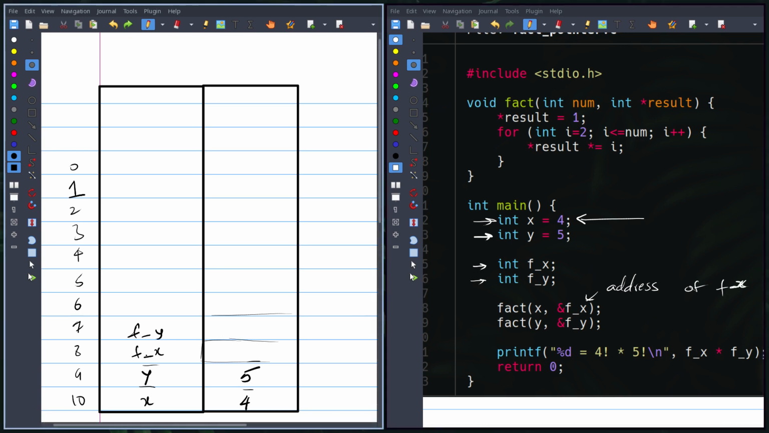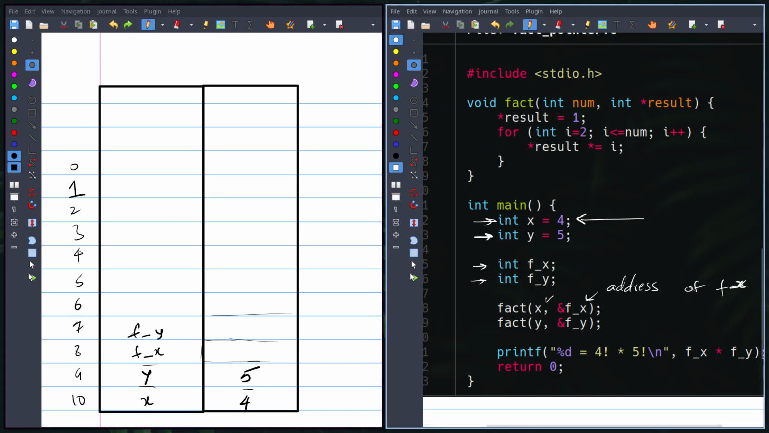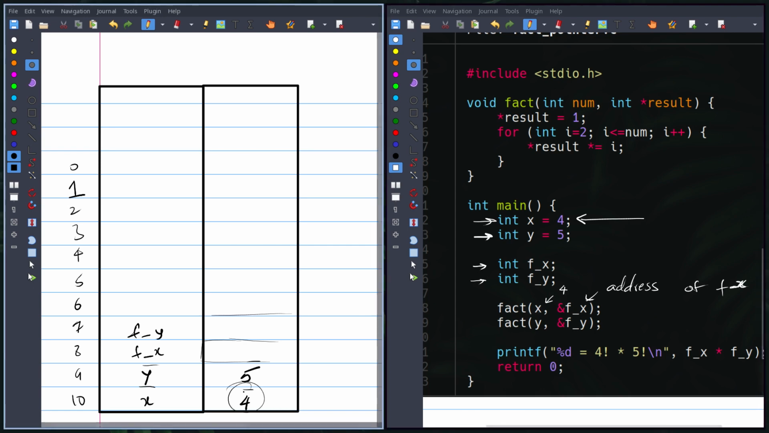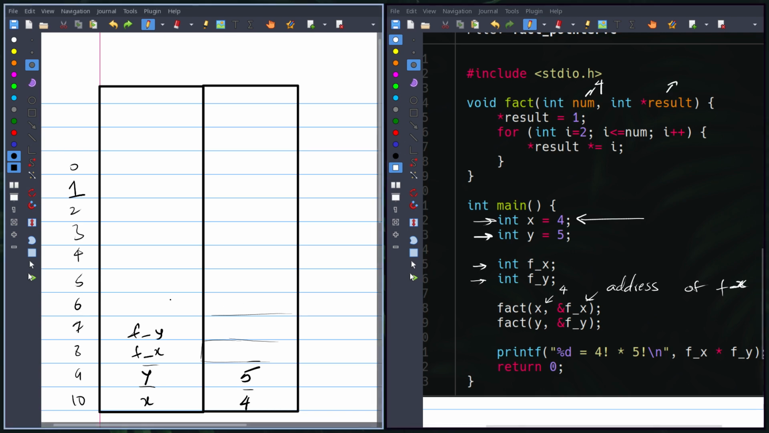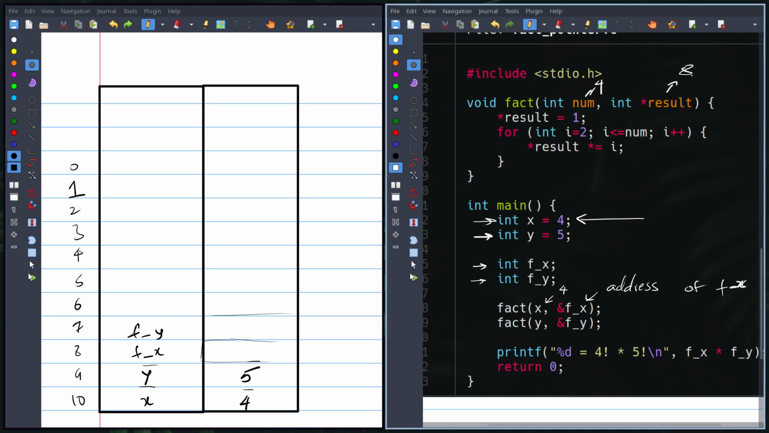So instead, like here, x, this is just going to copy the value 4, right? Since x is 4, it's just going to pass 4 into num, right? So when the function starts, num is going to equal 4, because that's what was passed in as x. But here the value of the variable result is going to be the address of f_x. So in this case 8. So this will be 8.